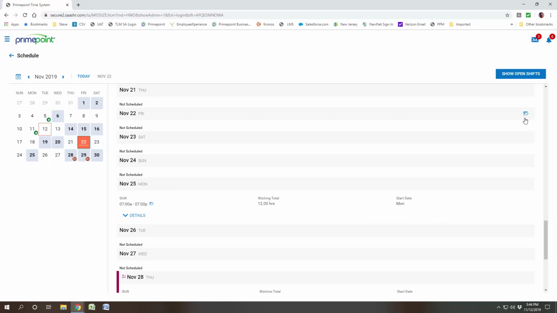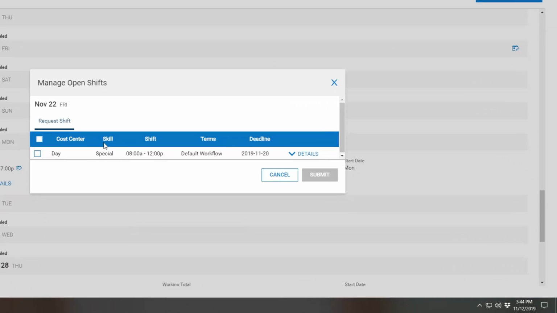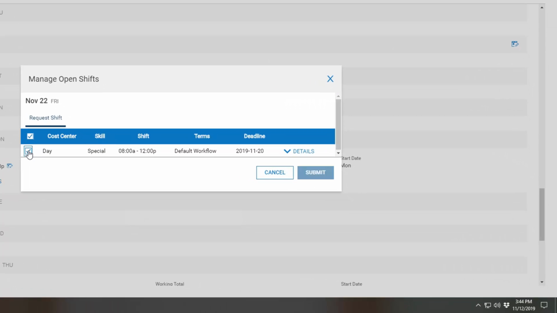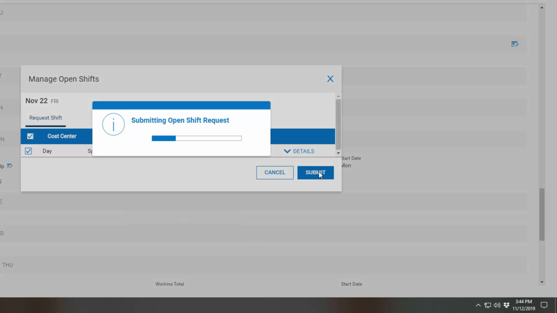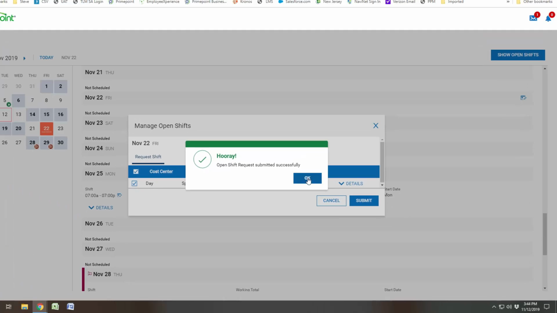And on the right side of the screen, you'll see this icon here. Clicking on that icon will bring up that shift that I'm available to request. I can select it and click Submit, and this will send it to my superior officer for their decision whether or not to award the shift to me or not.